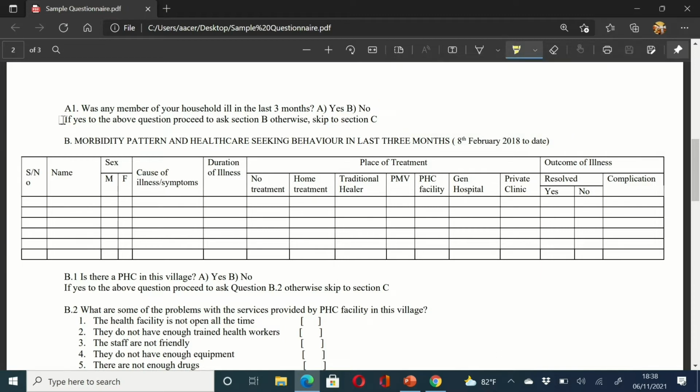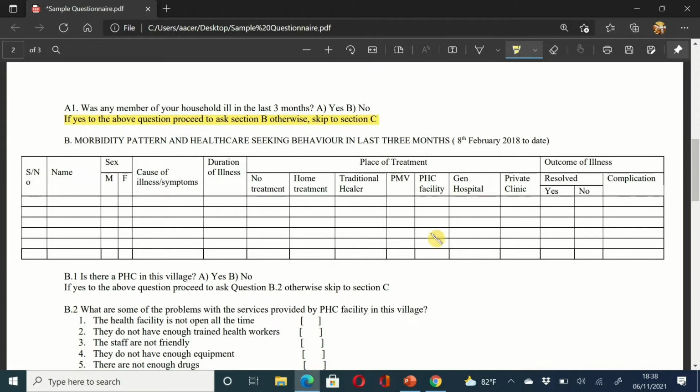Let's leave this for a moment. We're going to get back here. So for a moment, let's leave that. Let's just highlight it. Now we get to this section B. All right. So serial number, name, sex, cause of illness. So this is a table that just talks about the mobility pattern and then the health seeking behavior in the last 3 months.